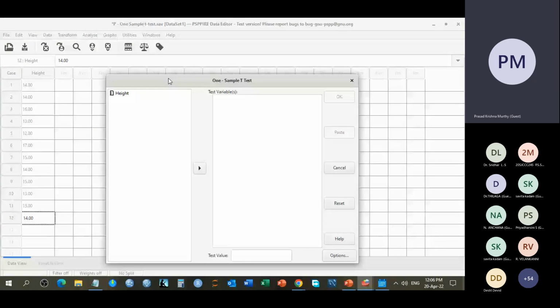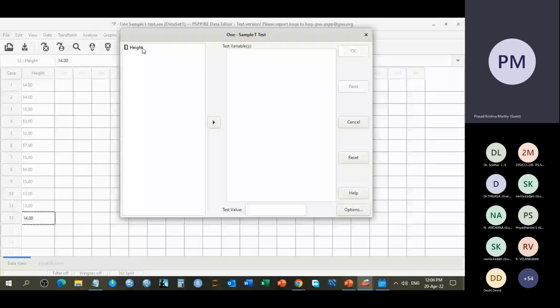A small window will open, and on the left hand side you will see the names of the data which you are taking for analysis. Select this height and push it towards the right side as a test variable. Below that, it is asking what is the test value. Here you can put whatever population parameters they would have given you. They might have said it is 15, 16, 14. So we can test for each one of them.